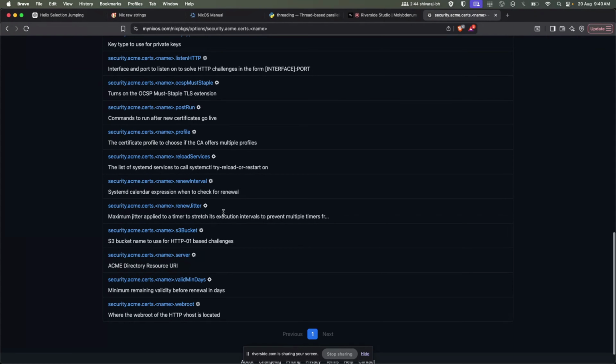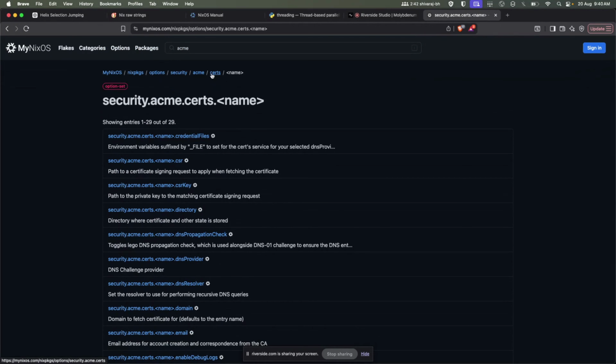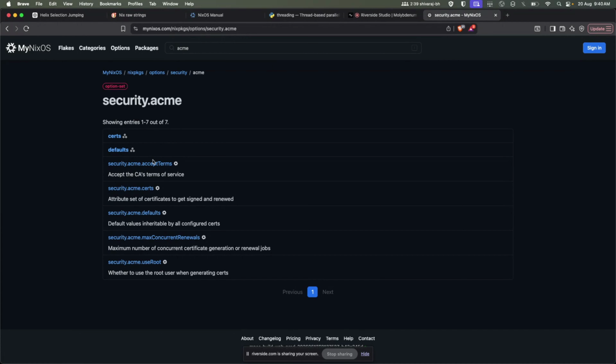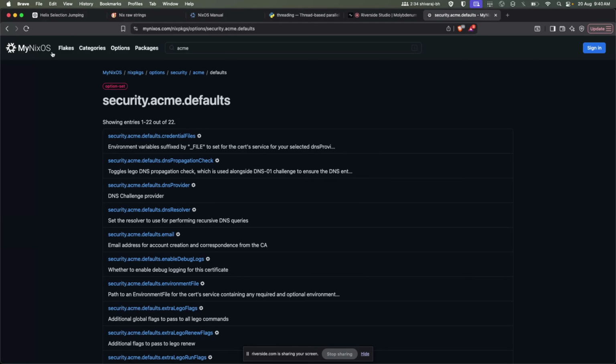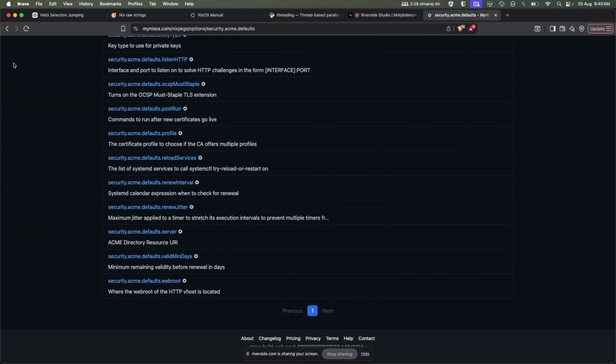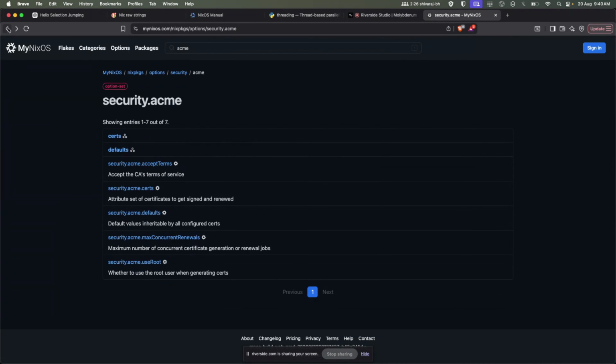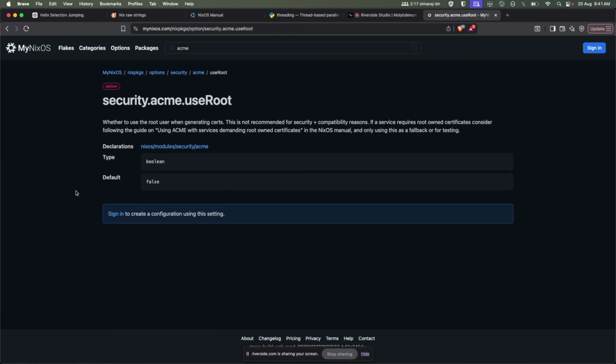Let's go up one. Defaults. Oh, these are just the same. What's use root? Use root: root user. Whether to use the root user when generating certs. That's not interesting. This is about a user.